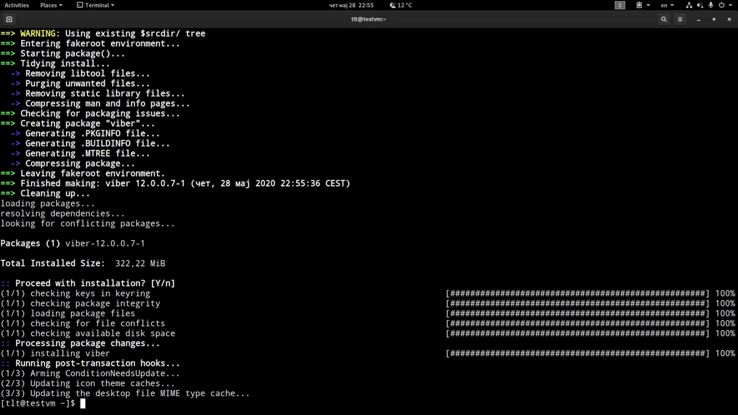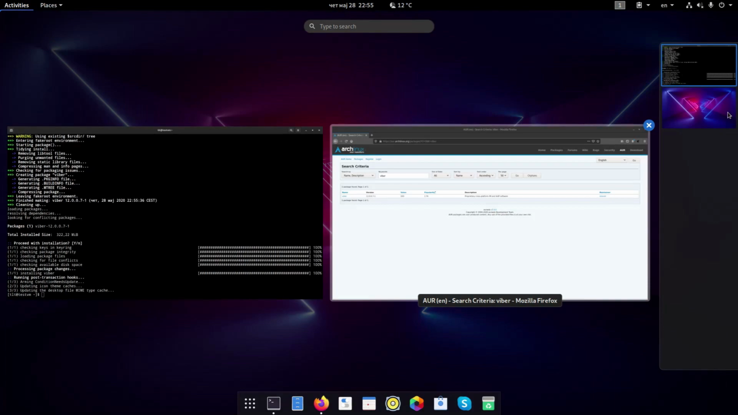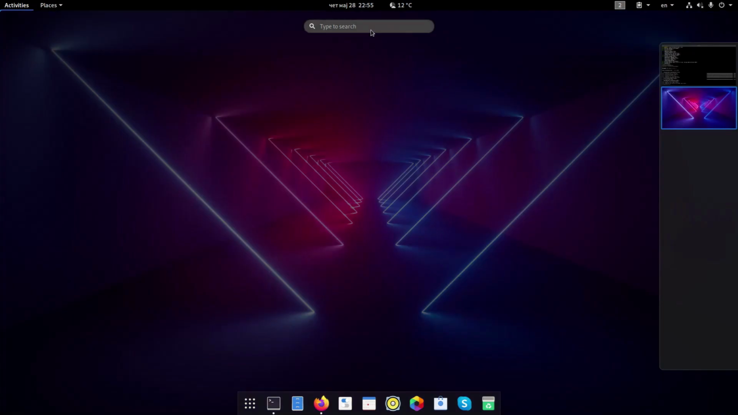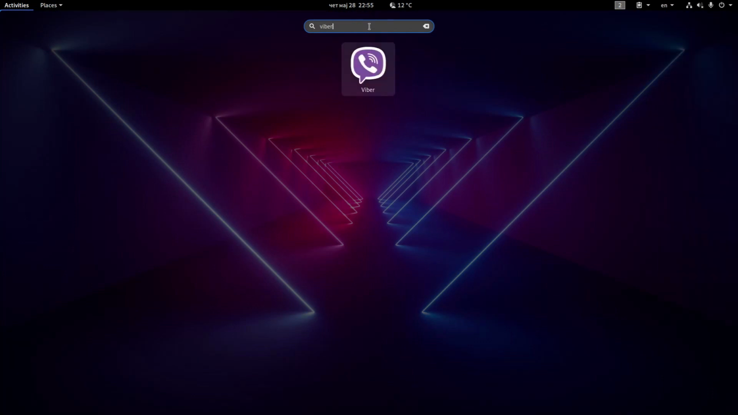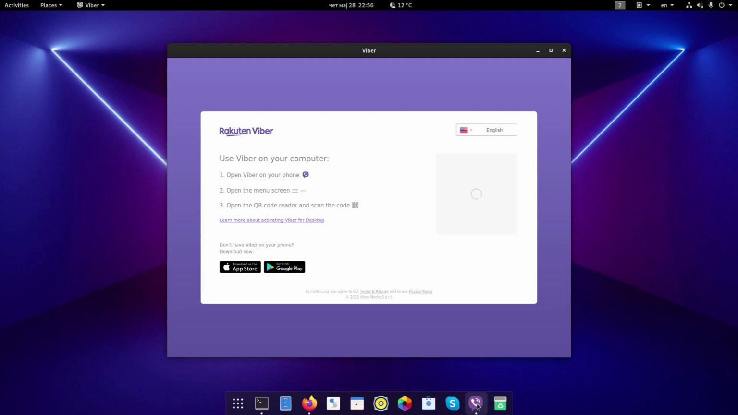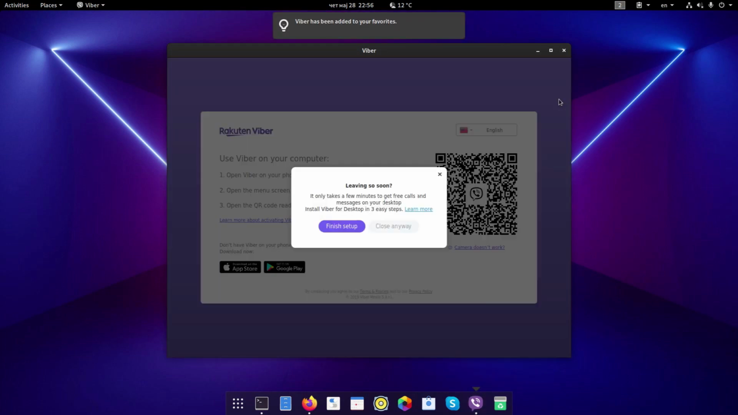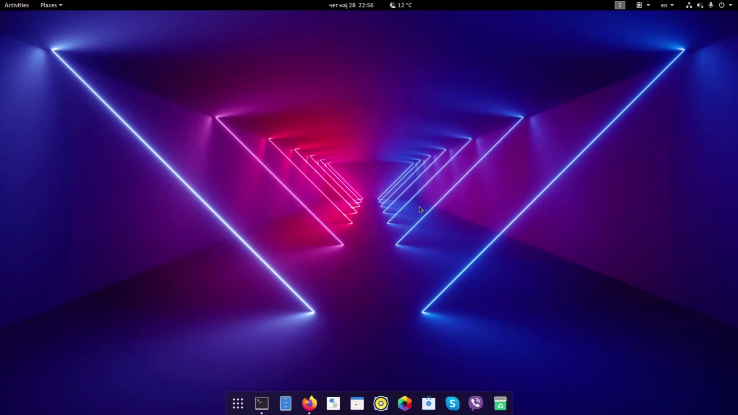And finally, it is done. And let's actually check to see if the program has installed correctly. So let's type in Viber, and there it is. So we have automated the installation of software from the AUR database.